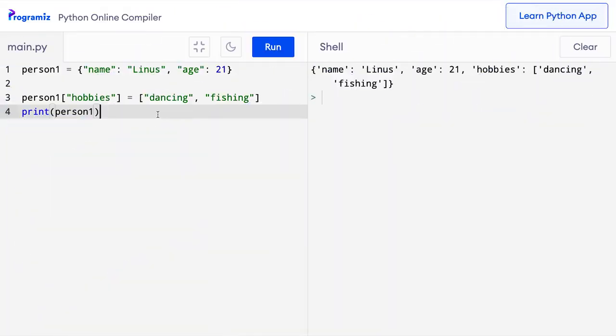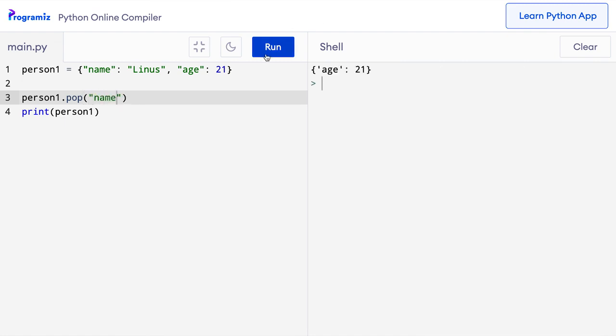To remove an item from the dictionary, we can use the dictionary's pop method. Let's see how we can remove this item from the dictionary. To remove the item, we need to pass the key of the item in the pop method like this. So here I'll say person1.pop name. Now when I press run, then you can see that name Linus has been removed from the dictionary.